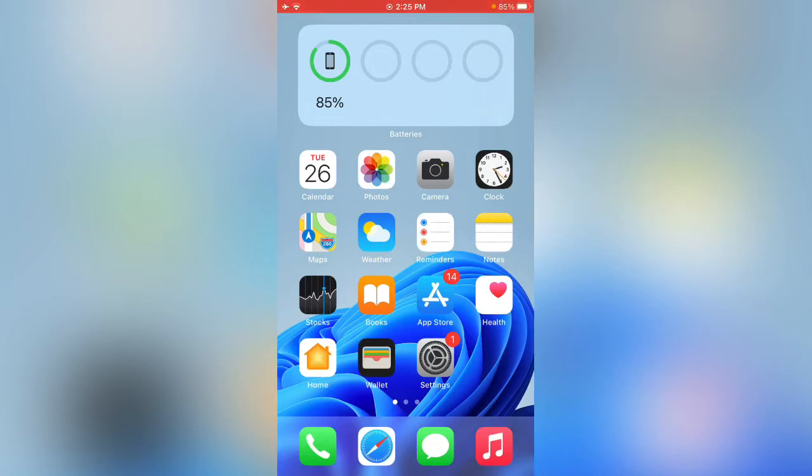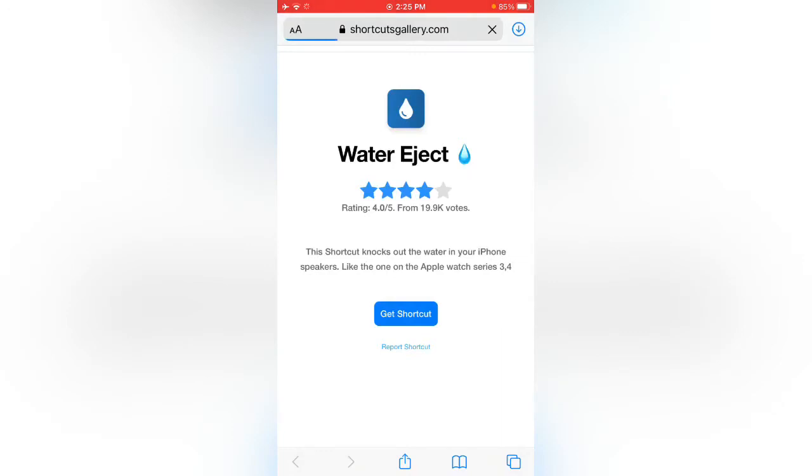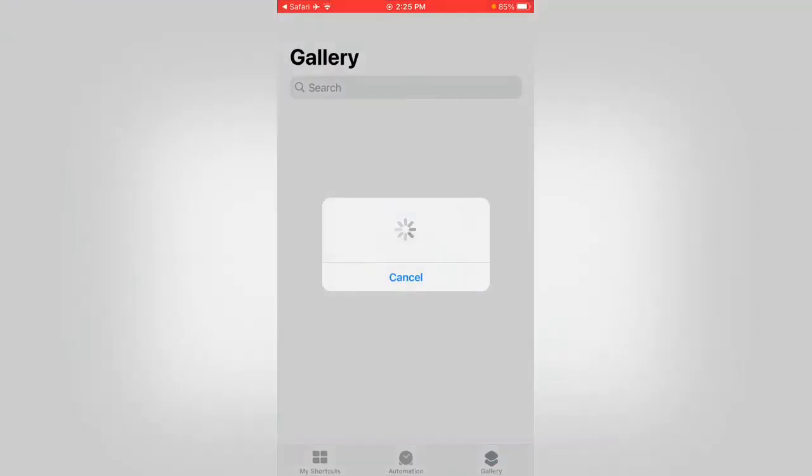So guys, in this video I'm going to show you how to fix the water eject shortcut can't be opened issue on iPhone. So guys, let's get started with this video without wasting any time. First of all, I can show you the error. After you tap on the get shortcut of the water eject, I can show you the error.